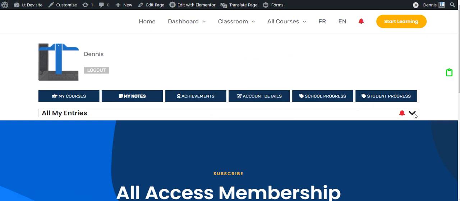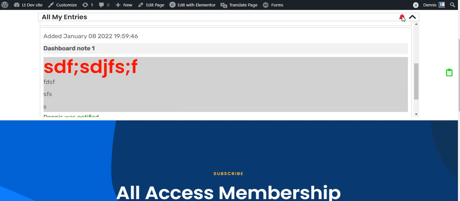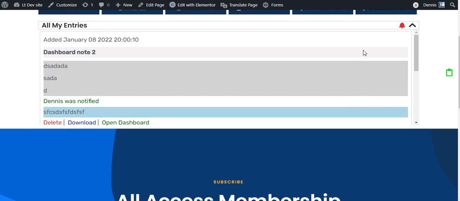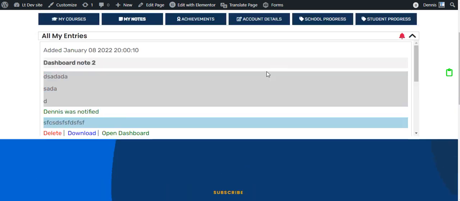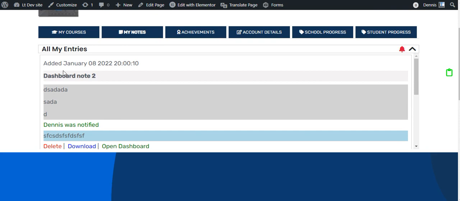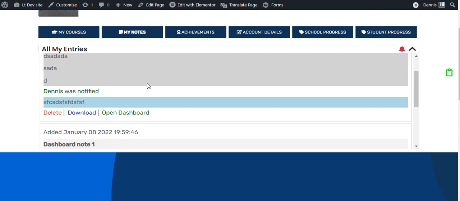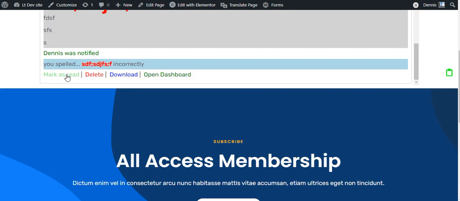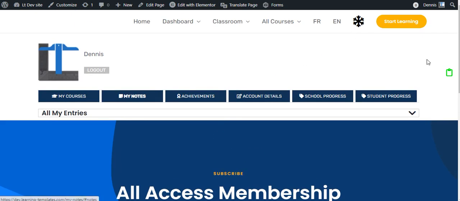load up off screen. So let's go ahead and mark this note and just pay attention to the bell here, which is the same bell icon as up here. I put it in two places for the student. And this is using the all my notes shortcode, LLMS all notes. This shortcode can be put anywhere that they want. Let's go ahead and mark this as read, and what you'll see is the bell is now back to being a snowflake. And that's all I wanted to show you.